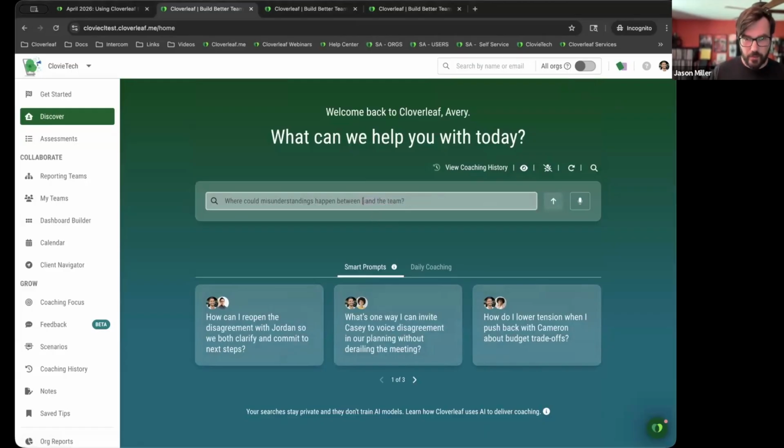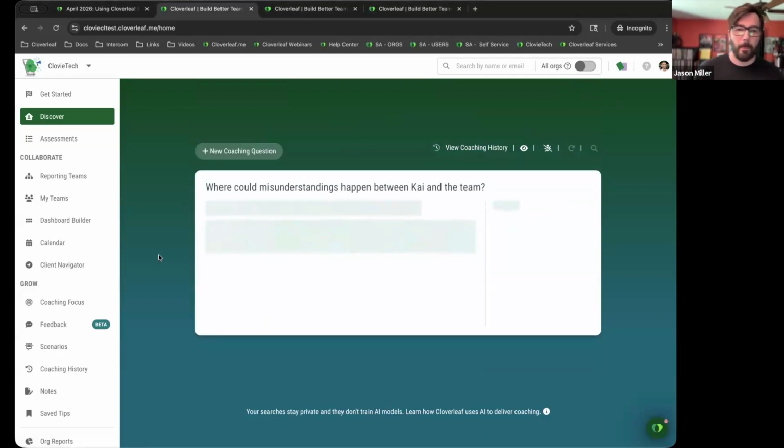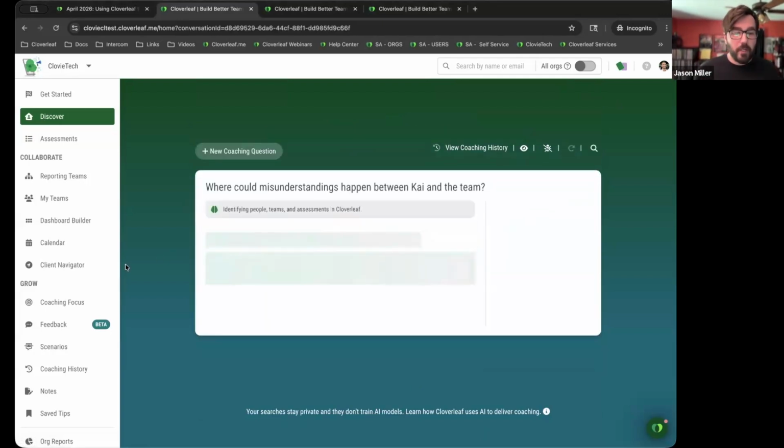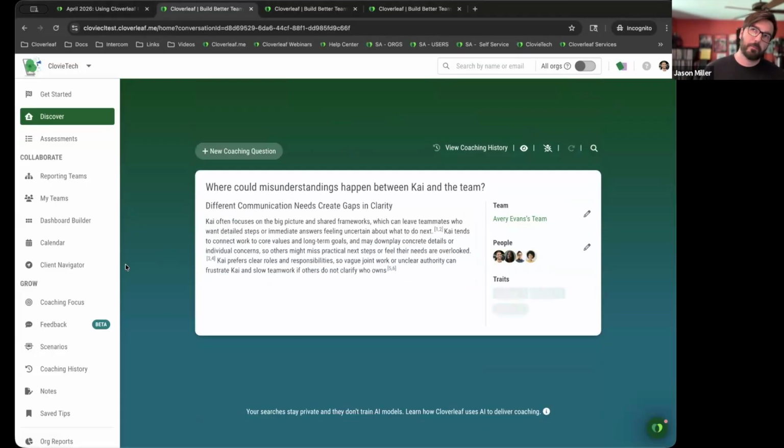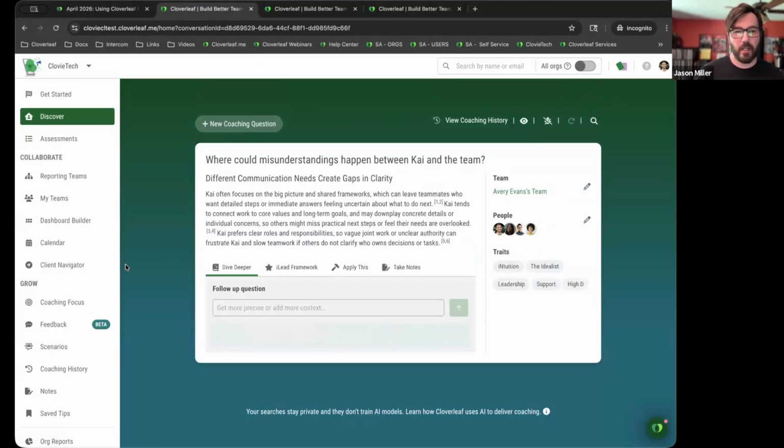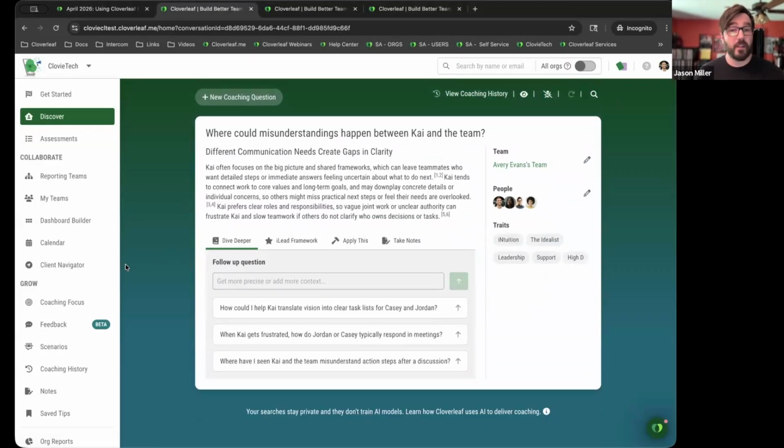Let's get a different person here. So assuming Avery's the manager, and we're going to assume that Kai is the new hire here. I want to get to know Kai a little bit better. So one thing I could prompt Discover is to not necessarily predict, but get ahead of any potential misunderstandings that might happen between a new hire and the rest of the team.